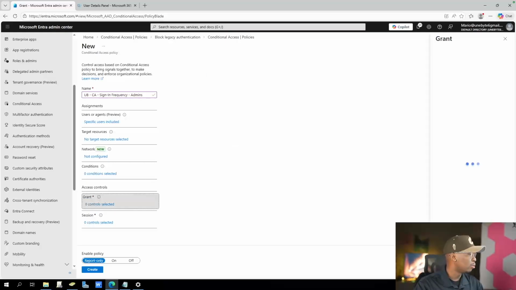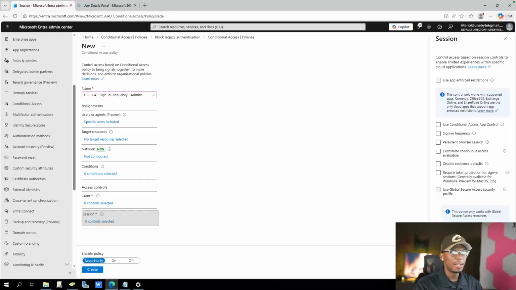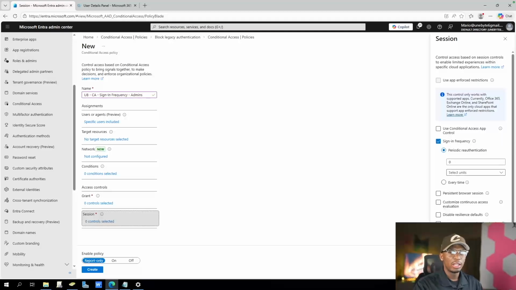Anyways, what do we want to do? We want to grant them access. Which one are we working on? Sign-in frequency. So under session, this is what controls sign-in frequency. How long do we want them to have access for? I think 7 for most organizations, or 8 for the work day. Most people work 9 hours. For the work day is fine, unless you want them to do it twice a day.